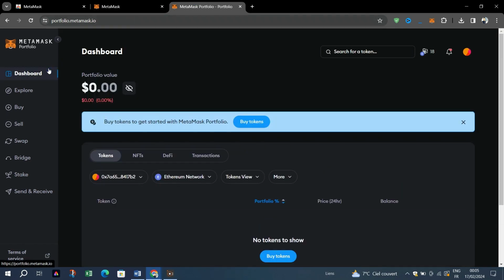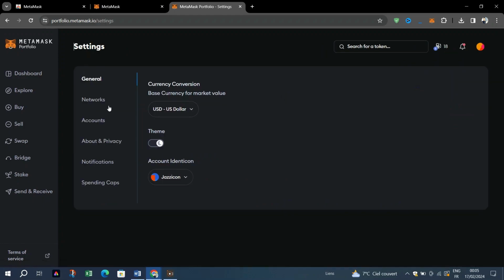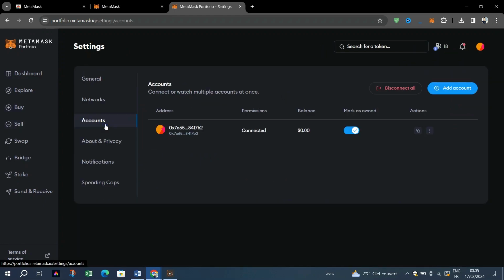Once there, from the menu on the left side of your screen, click on Settings and then Accounts. Once you access the Accounts page from Settings, you will see all the accounts ever created or imported by you in the MetaMask wallet. Here is the menu where you can delete accounts or remove imported ones.